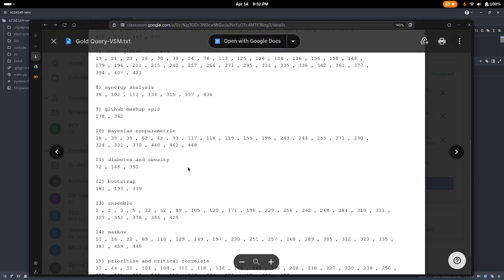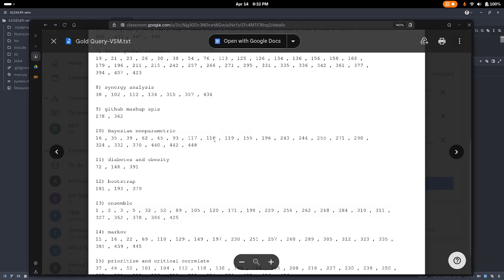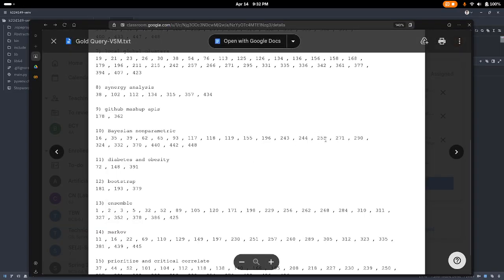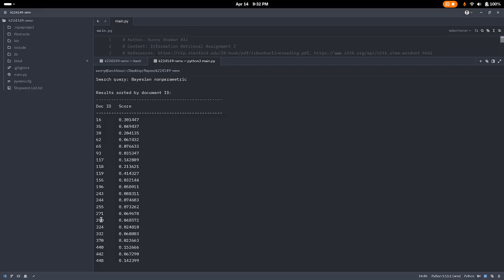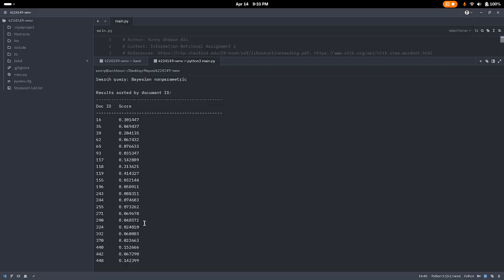I found 22 documents: 16, 35, 39, 62, 65, 93, 117, 118, 119, 155, 196, 243, 244, 255, 271, 290. Yep. 324, 332, 370. Then we have 440, 442, and 448, and that also matches.